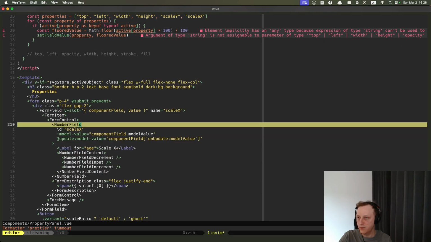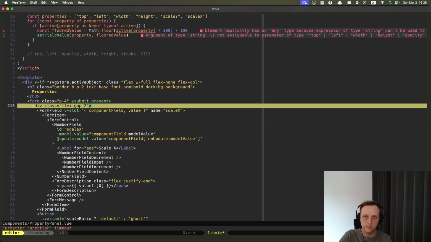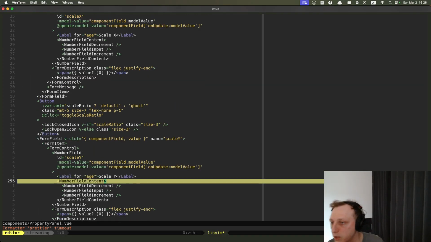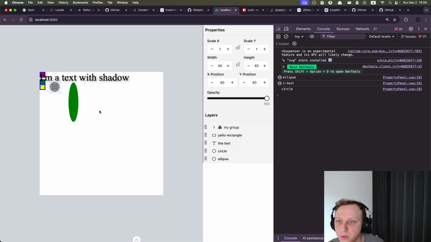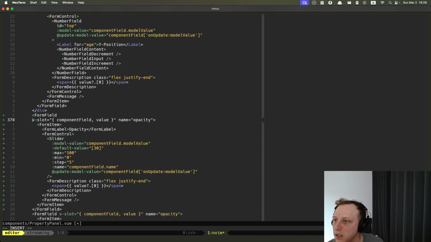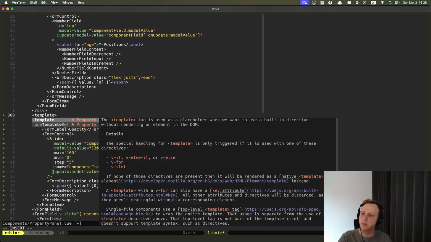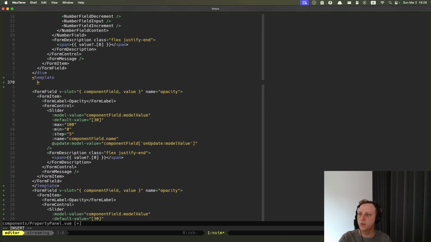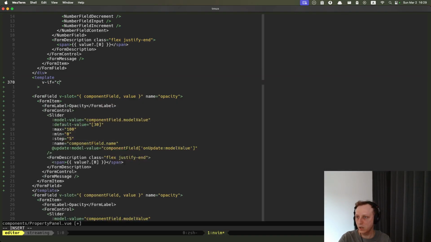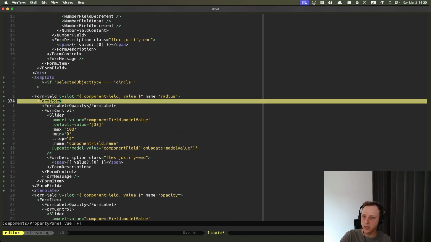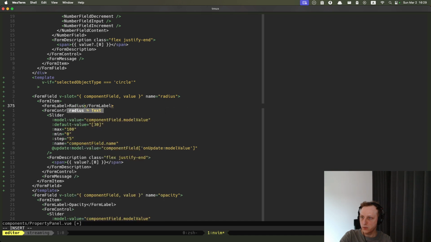So in case we have a circle, we are going to display also the fields for the radius. Just one field, one extra field, which is the radius. Do we have something that has one field so far? We don't, it's only the opacity. So let's go and get like form field, this one, but actually I want to have a template that is going to display this field only if the current selected object type is basically a circle. Because the ellipse, we already know that is going to use two values. So in this case, this will be the radius. And we are going to write radius in here.